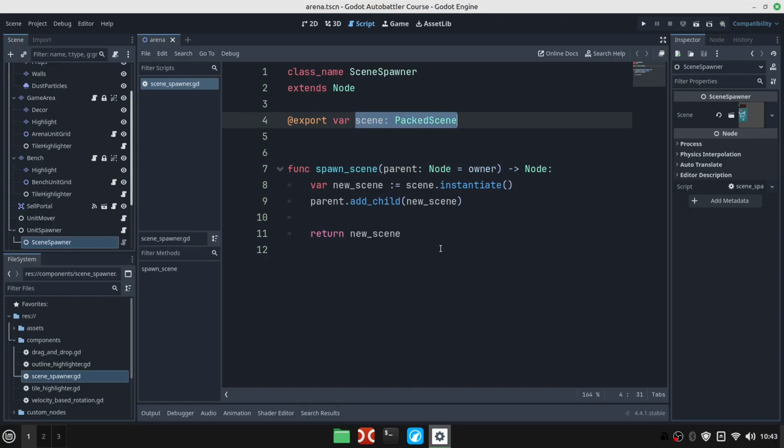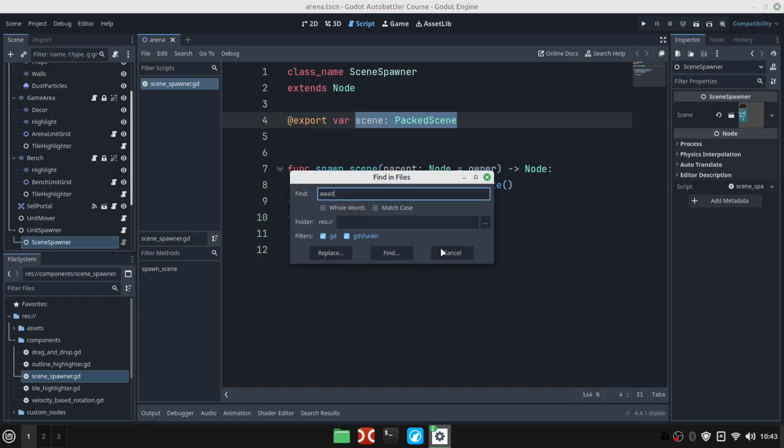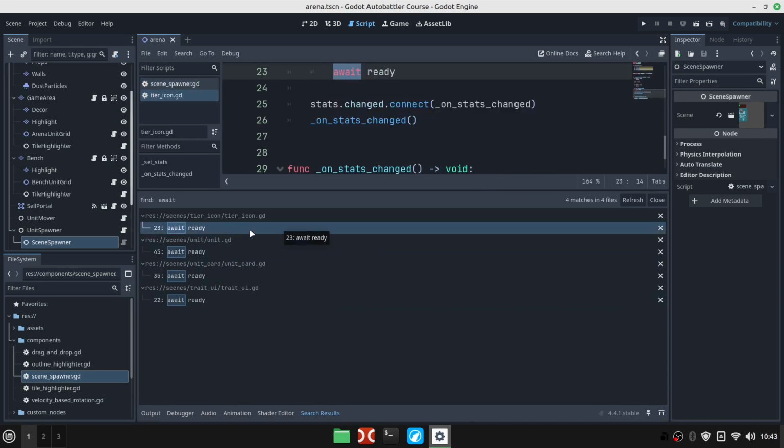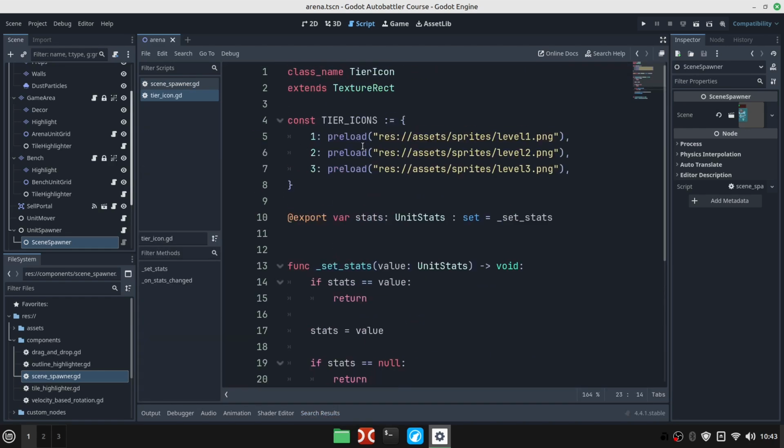Now, the next thing I want to deal with is this await ready. So if we press Ctrl Shift F again and search for await, you'll see that we have 4 awaits inside our project. If we click on either one of these, they're really used for the same purpose. So if I collapse the search results for now, we have this tier icon and we have an export variable called stats, which is a UnitStats resource. And when we set it, we call this setter function.